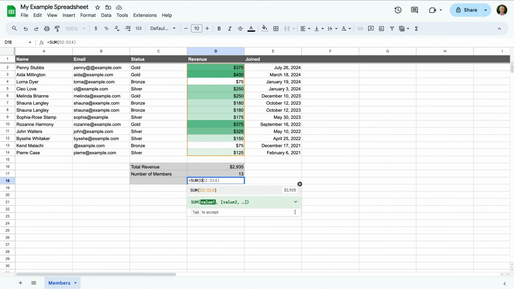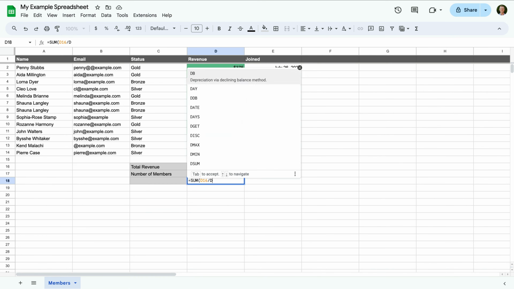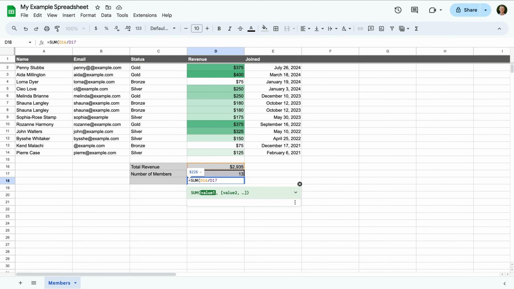to enter D16, which is the total revenue value. Then I'm going to enter / for divides, and then D17, which is the total number of members. Now let's add a closing parenthesis, and I'm going to click the return key on my keyboard. We can now see the average revenue for our members.